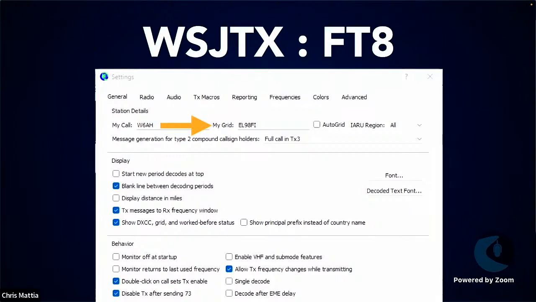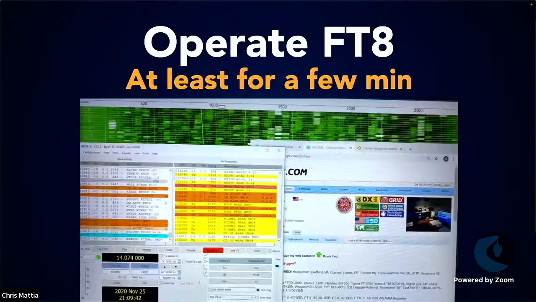And then if your FT8 has already been set up to operate with your radio and your computer, you're pretty much good to go. Otherwise, you're just doing the normal troubleshooting to make sure that you've got your WSJTX set up to operate properly. Then you want to fire up FT8, and you want to let it run for just a few minutes.